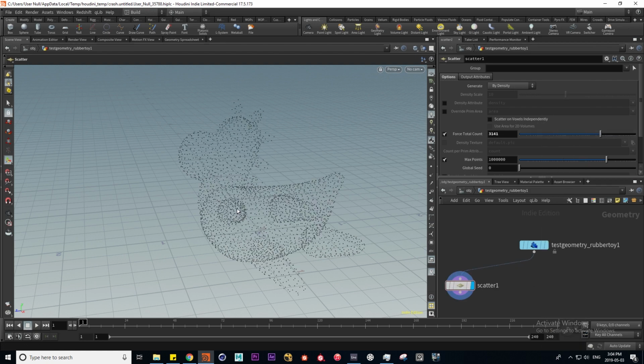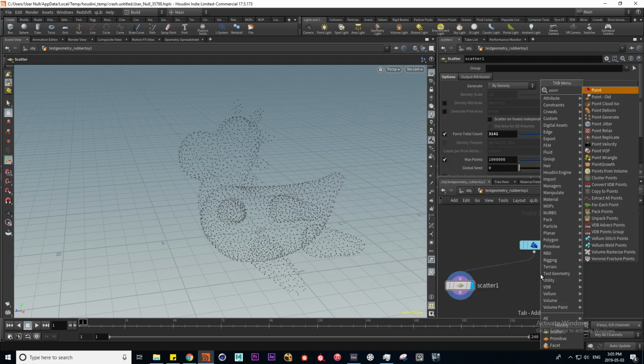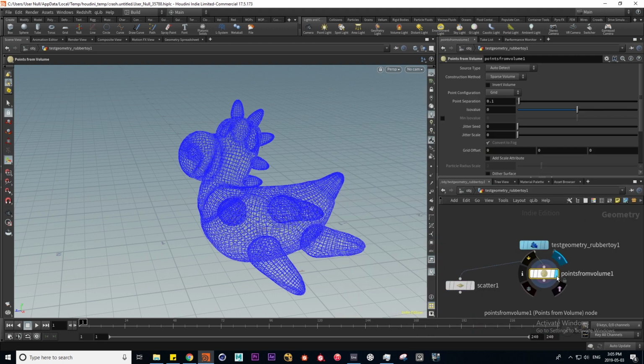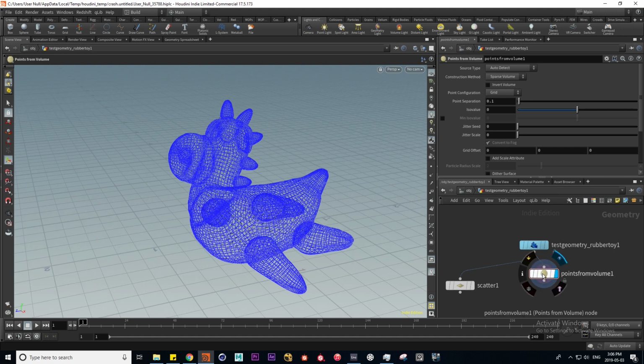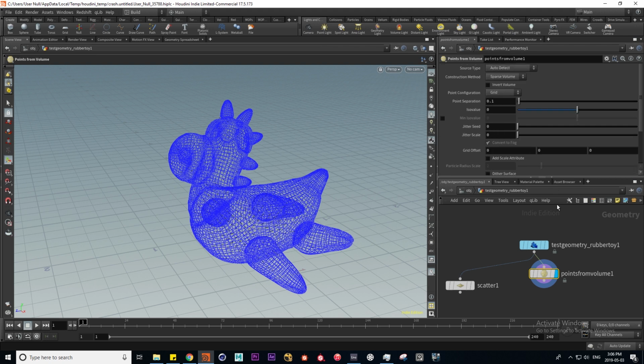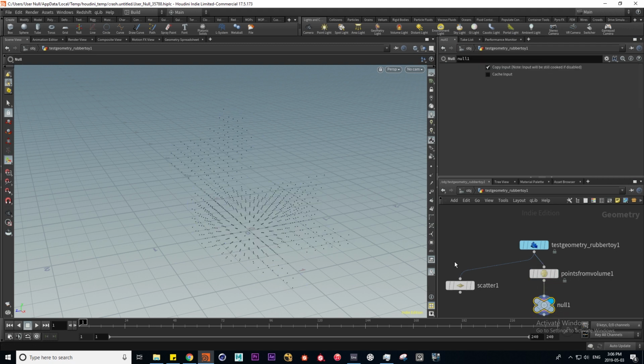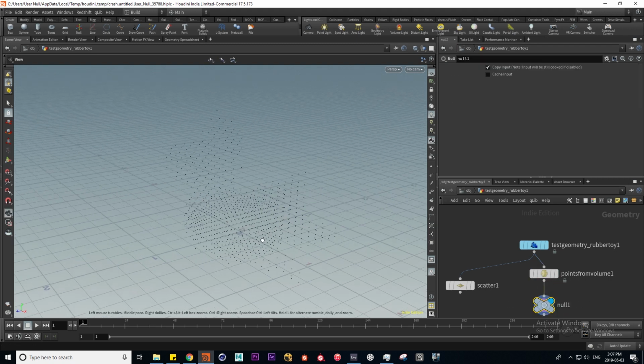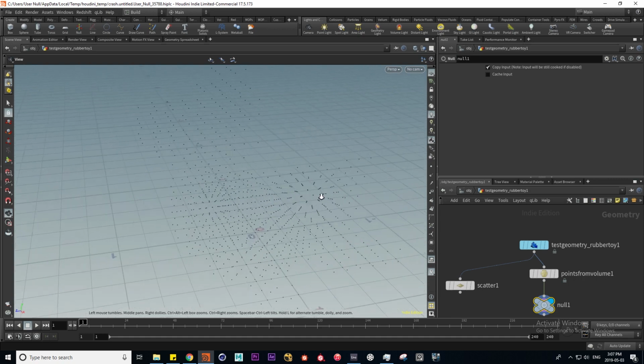So what if we want to scatter points inside the volume of our geometry? This can be done with a points from volume SOP. Let's flag it and see what happens. Whenever a node comes with a visualization guide, such as this blue wireframe on a rubber toy, sometimes there's an option to get rid of this visualization, but in this case I don't see one. So when I run into this problem, I put down a null and visualize that. So here we have a very uniform scattering of points inside our rubber toy.